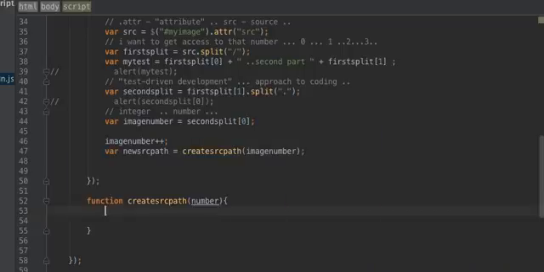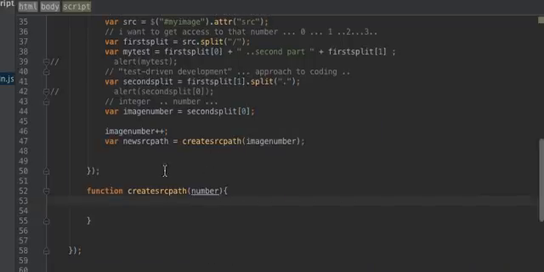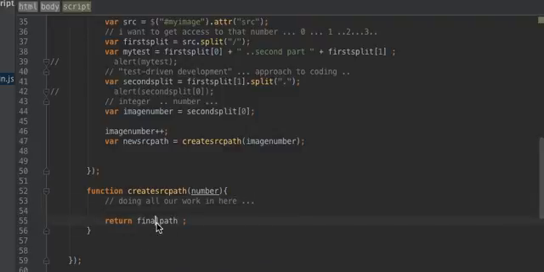And then what I'm going to return, well, you'll see. A function will return a value. So what we're going to do is return final path. When we finish doing all our work in here, our final image path, we're going to send it back as final path, and it will come right there.